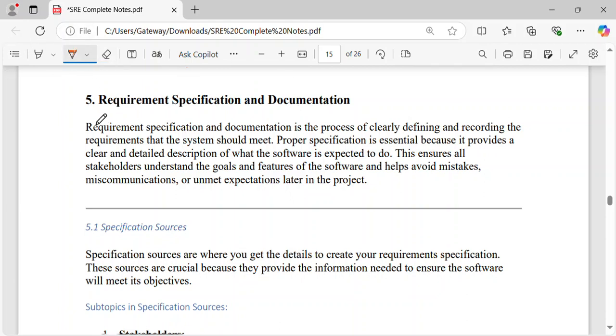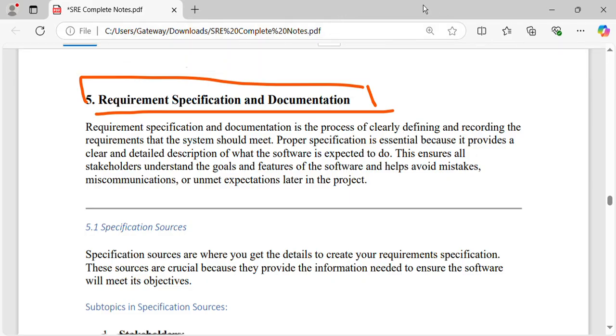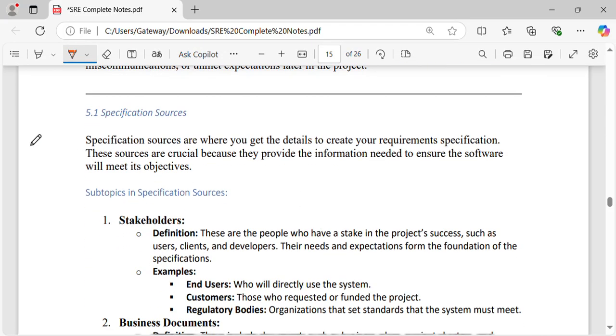Then we have requirement specification and documentation, right? So how do we specify the requirements we want? We have elucidated our requirements. We have collected them using sources and techniques. Now we want to specify them, and finally we will document them before even testing them. So specification sources are where you get the details to create your requirement specification.